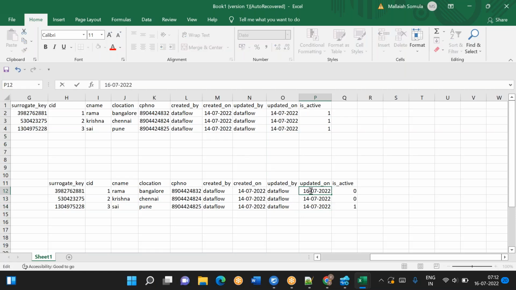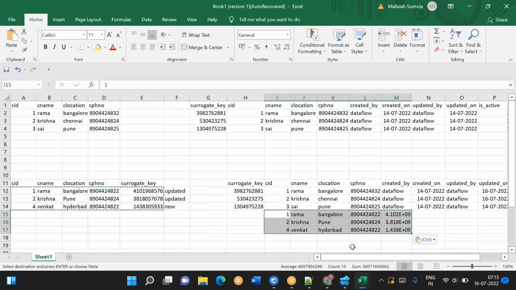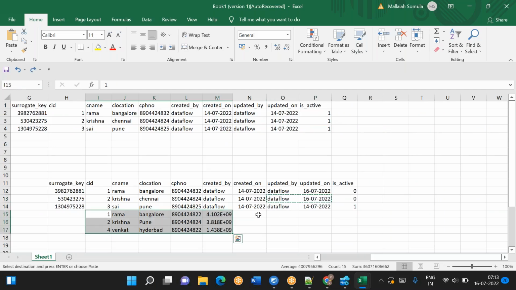Let's say maybe 1607 will be updated, because this is updated on 16/7/2022. That's all. Now what happens, these three records we will take and we will reinsert as new records. Let's say, one second. What happened? Where is ID, name, phone number?